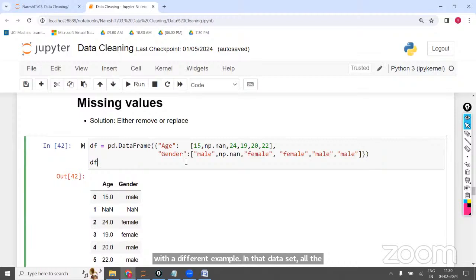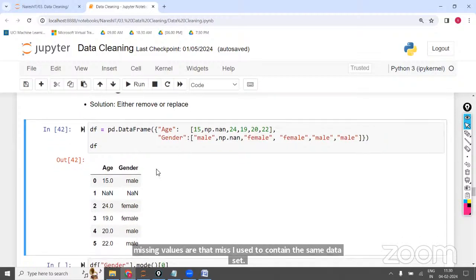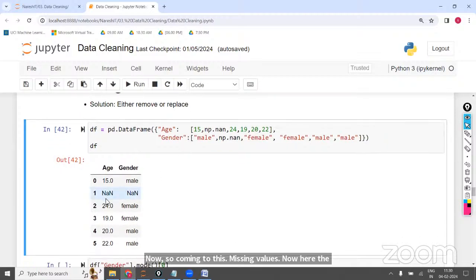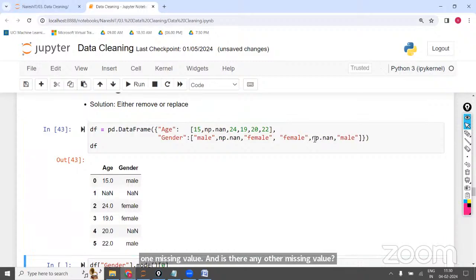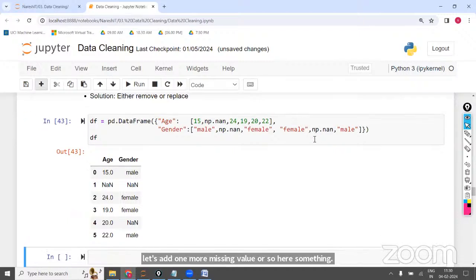Now, coming to these missing values. What are the missing values I'm having? Okay, here I'm having one missing value. Here I'm having one missing value. And is there any other missing value? No. Let's add one more missing value also here. Okay, done. Now this is the data.